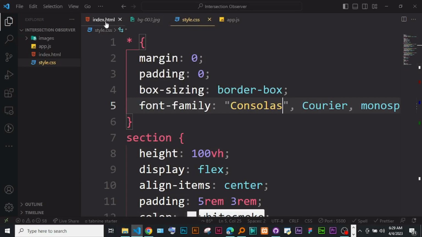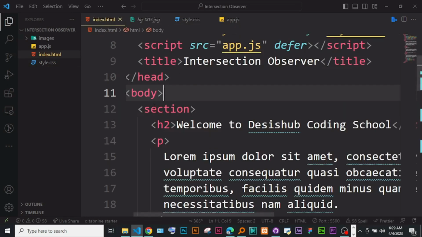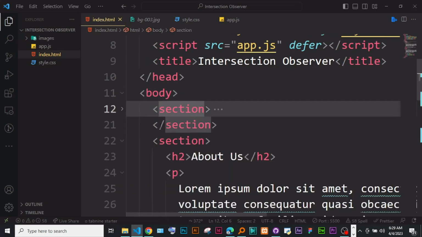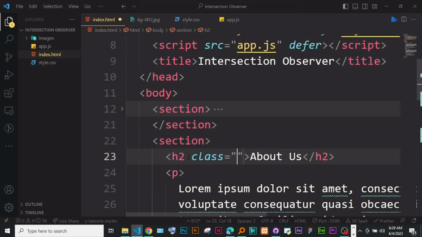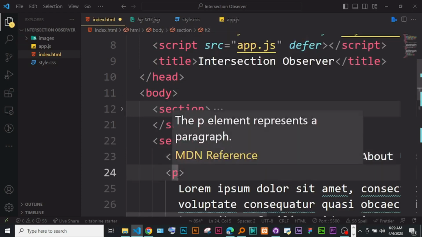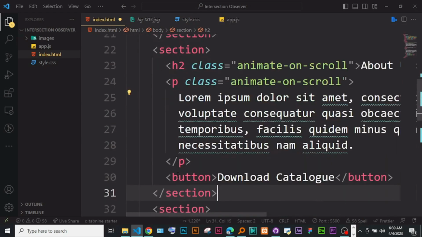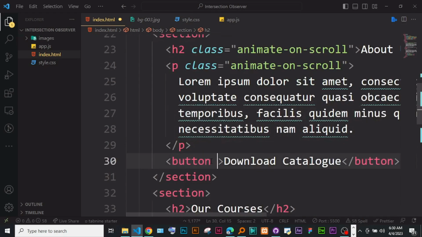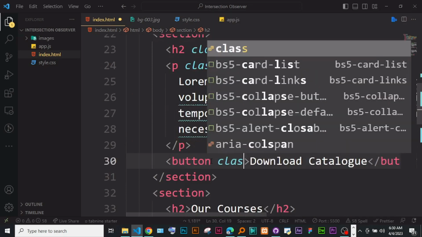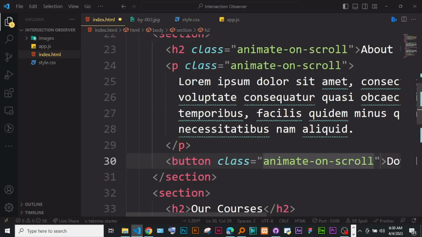So what I'm going to do is go to my HTML in the second section. This is section 1 here. On this one, I'm going to give a class animate on scroll. Even this one, class animate on scroll, and even this button, give it animate on scroll.